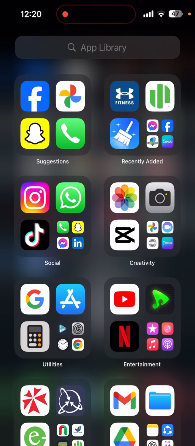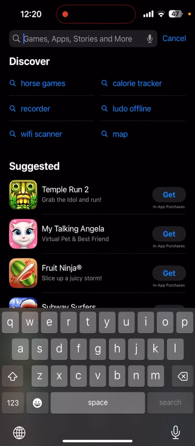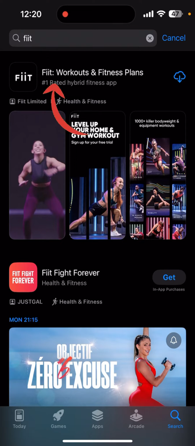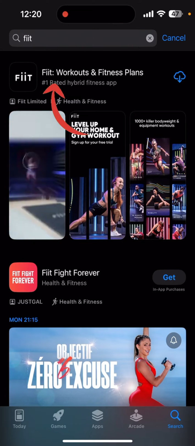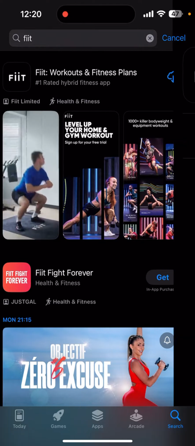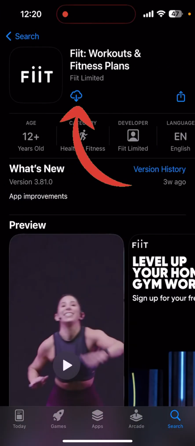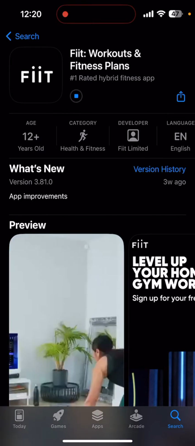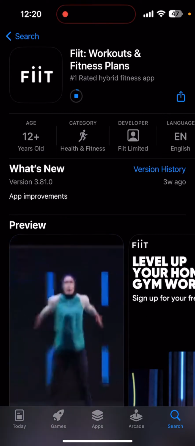Now open the App Store or Play Store and in the search bar type in Fiit. As you can see, the application is in the first option, Fiit: workouts and fitness plans. Click on the app and over here click on the download arrow to download it. It might take some time to get downloaded depending upon the internet connection.